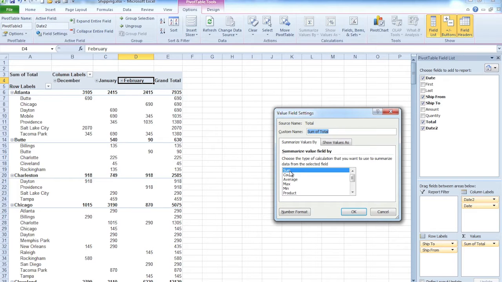Let's say that instead I wanted an average. I could change that to average, and instead of totals within my pivot table, I would have averages. Okay. So that's one of the things I can do. We'll just go back to sum.